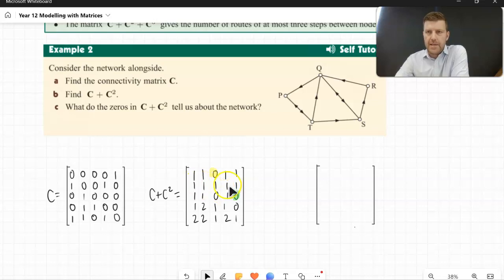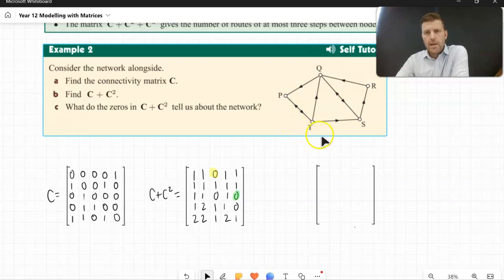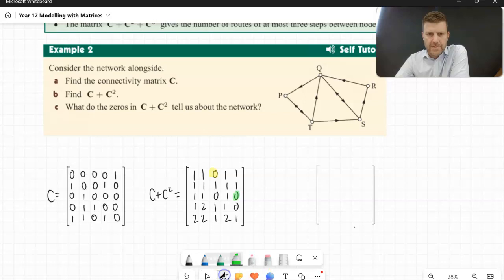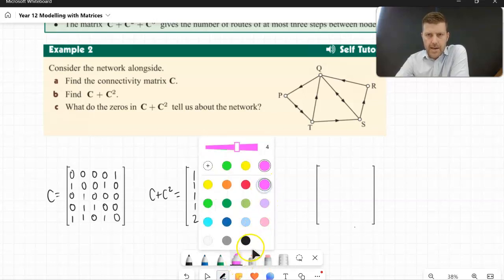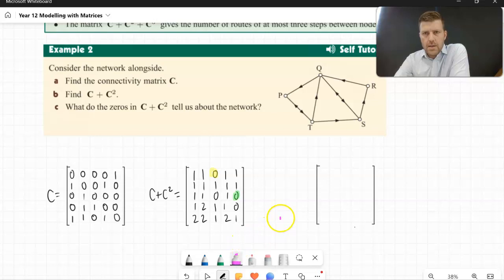The ones mean that it is possible to get from one node to another node in this network via a maximum of 2 steps. And the 2s mean that there are 2 possible routes to travel from one node to another node within this network in at most 2 steps. So let's look at one that has a 1-step and a 2-step route and is represented by a 2. So for example, let's take this one here, this number 2.